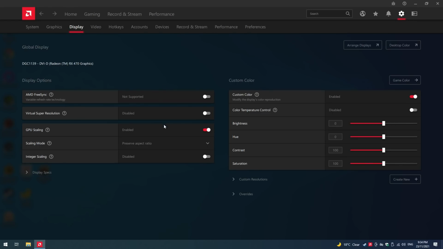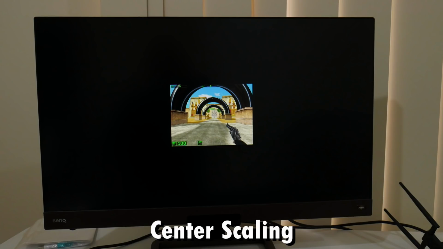In my AMD Radeon graphics driver, there are a couple of scaling options, and you might be familiar with center, full panel and preserve aspect ratio. But what is integer scaling? So what does it look like?